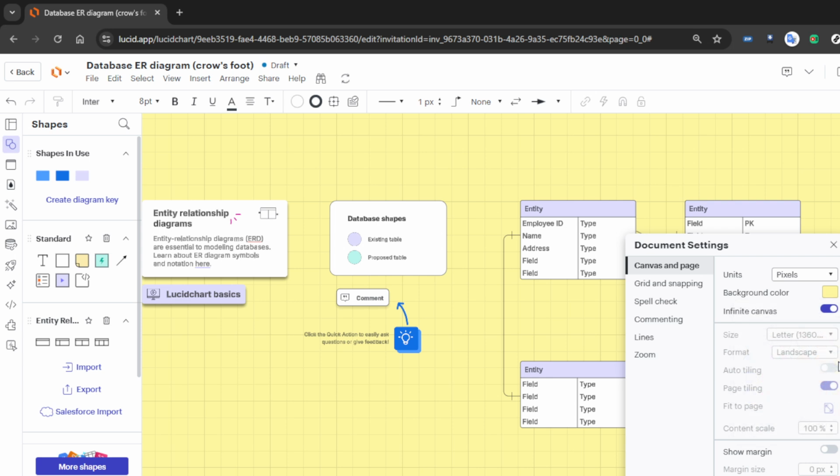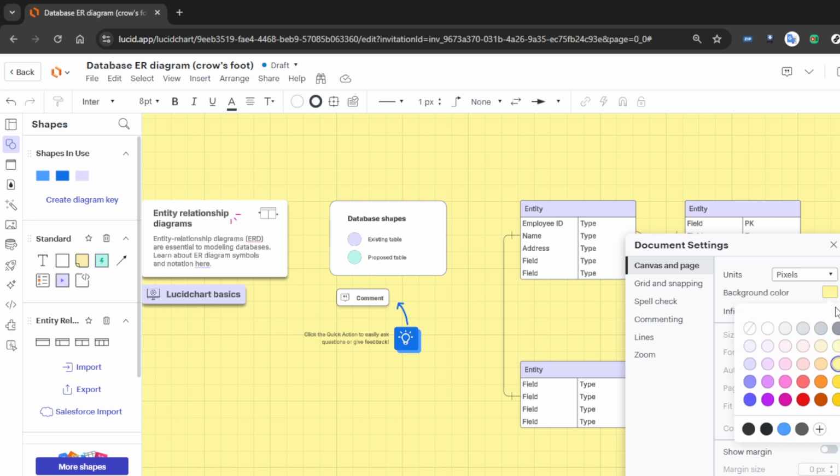In the document settings, locate the option for background color. Clicking on it will bring up a palette of colors to choose from. Here's where you can experiment a little. Click on the color that best suits your needs or project requirements. This simple customization can make a significant difference in how your content is perceived.